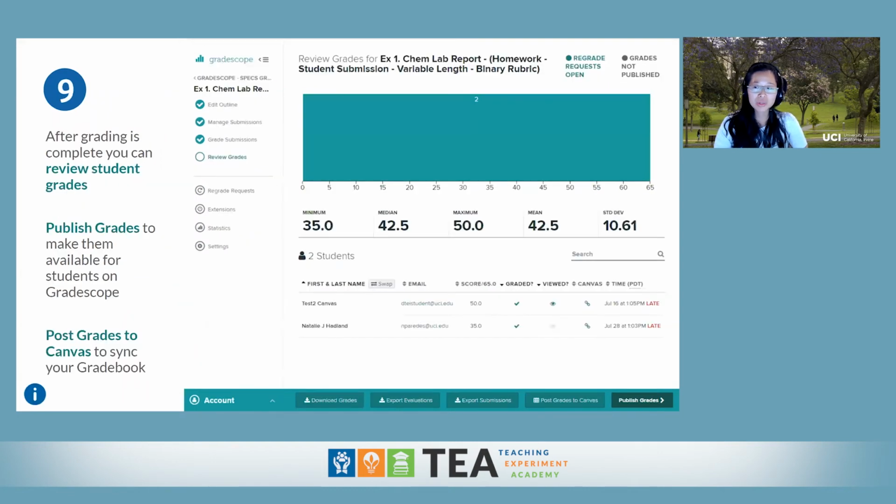Right. So finally, when all the grading is complete, you can click on review grades, and then you can publish these grades, which releases them only in Gradescope. So this doesn't push them to Canvas. But when you're ready to push the grades into Canvas's gradebook, you're going to have to click on this post grades to Canvas button. And by clicking on that, the grades will then show up in Canvas.